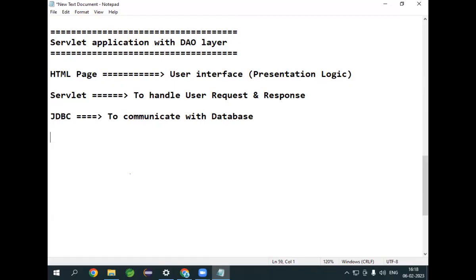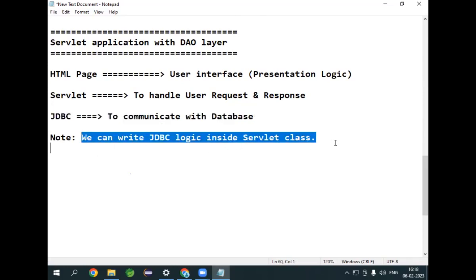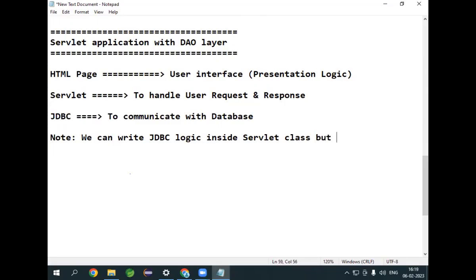Servlet class will be available, and for JDBC logic, we will create a DAO class. Now, technically, we can write JDBC logic inside the servlet class. The logic to handle the request, the logic to capture the data from the request, sending the response, everything will be available in the servlet. Inside that servlet, we can write our JDBC logic also. We can write JDBC logic inside servlet class, but it is not recommended.